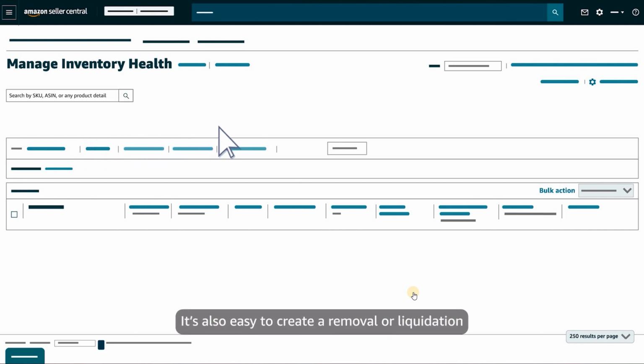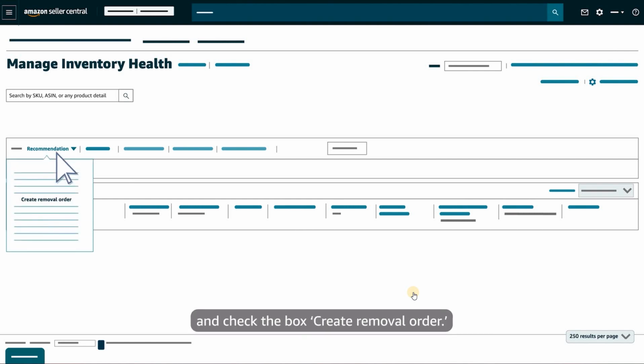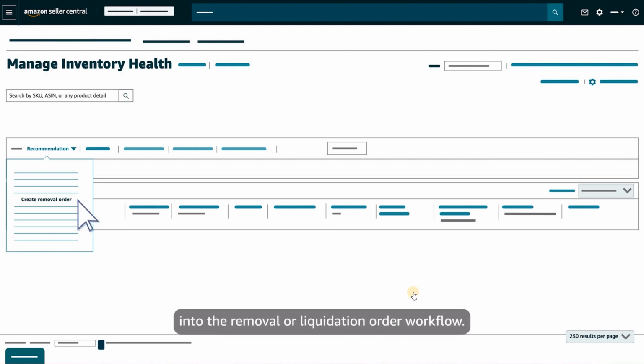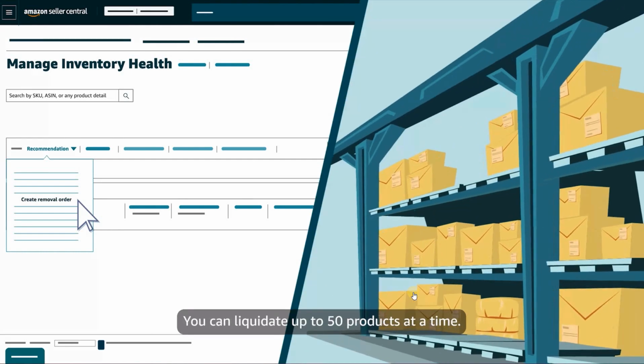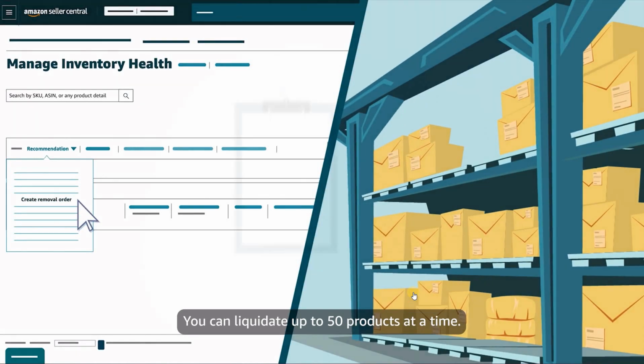It's also easy to create a removal or liquidation order by individual ASIN or in bulk. Select the checkbox to the left of each product that you want to remove or liquidate and open the Bulk Action drop-down menu. Then go to the Recommendation column and check the box Create Removal Order. Your inventory will be entered automatically into the removal or liquidation order workflow. You can liquidate up to 50 products at a time.